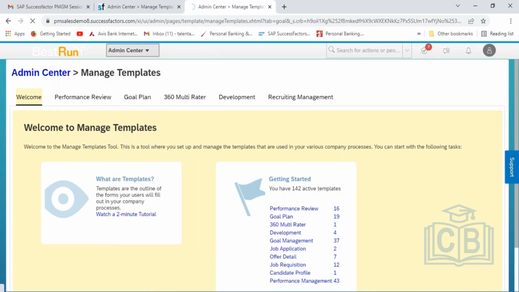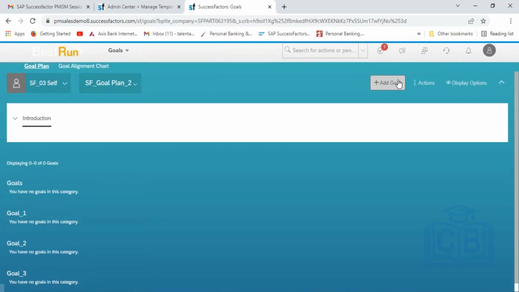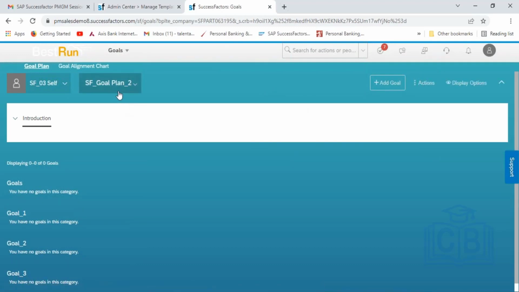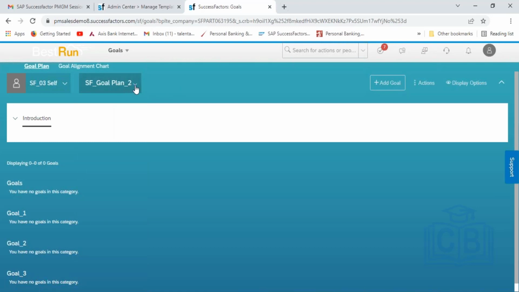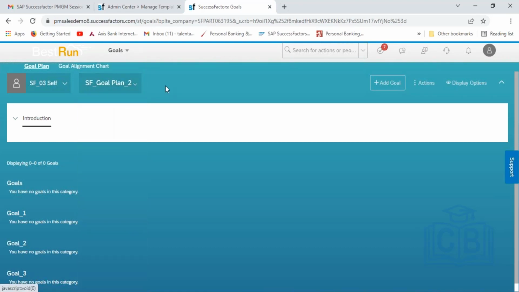When I'm just clicking on the goal from here, this is my goal. Okay, this is the individual goal. So here, by default, the individual goal is coming as SF goal plan underscore 2, right? A lot of goals are there, but by default it is coming as goal plan underscore 2.